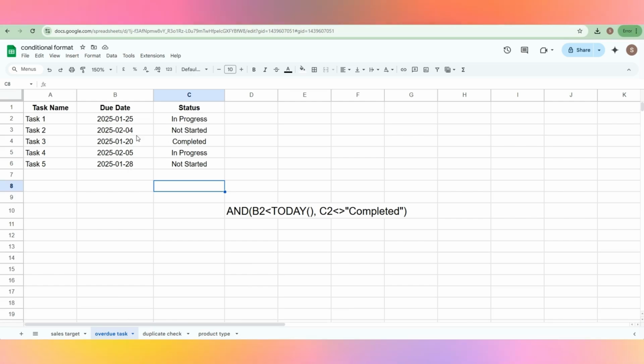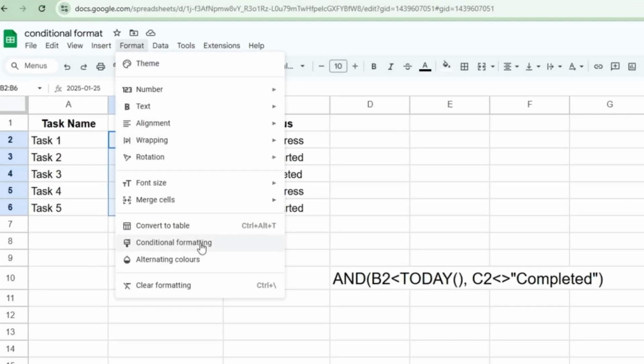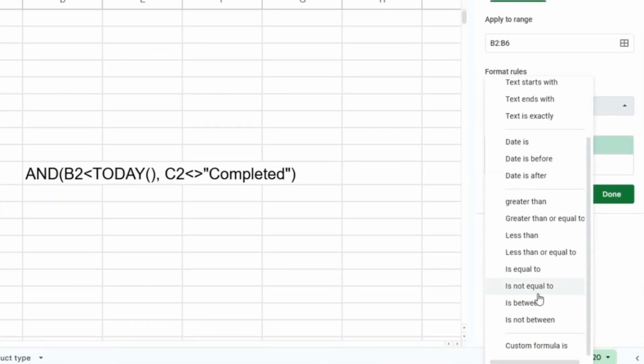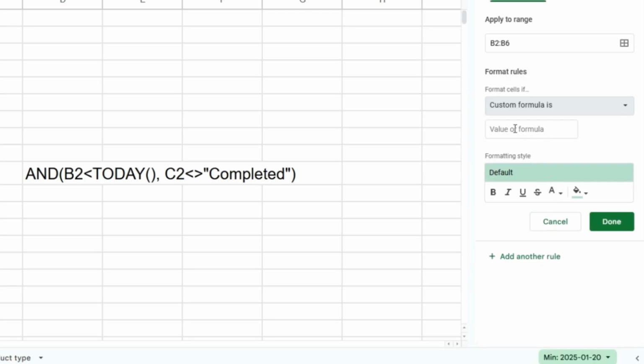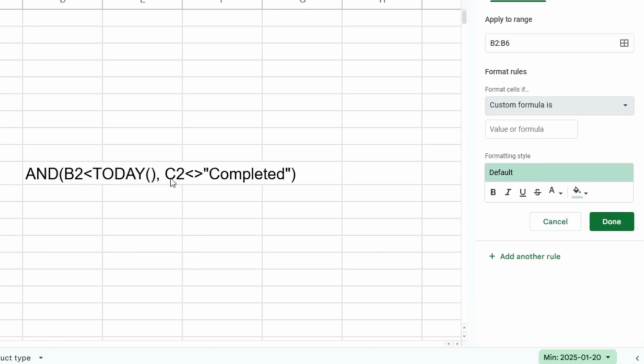Let's get started. First, select the Due Date column, column B. Then go to the top menu, click Format, and choose Conditional Formatting. Now, in the panel on the right, under Format Cells, if, select Custom Formula is. In the formula box, type equals and open bracket, B2 is less than today, open and close brackets, comma, C2 is not equal to completed, close bracket. Or, you can simply copy and paste this formula into the box.